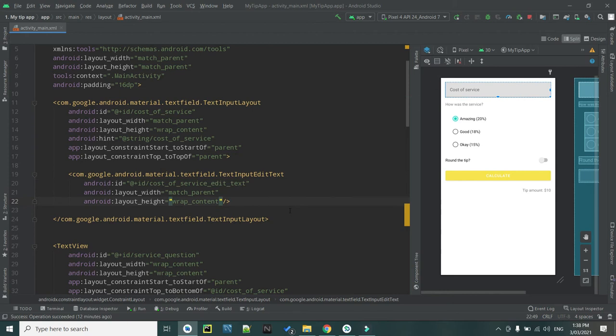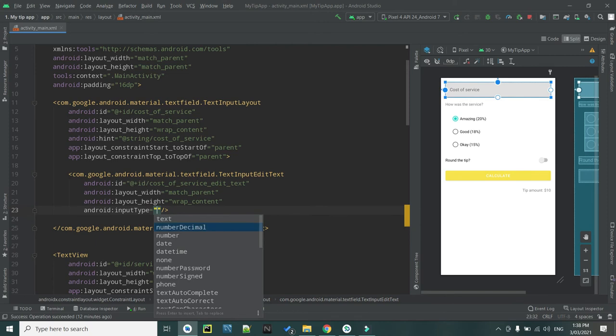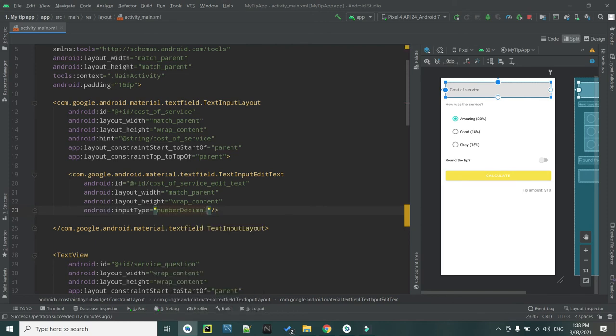So come below your hint and put an input type as a number decimal, so that it only accepts numbers. Here we fixed our user interface, or what a user will see from our application. And we have to make some changes in our code.